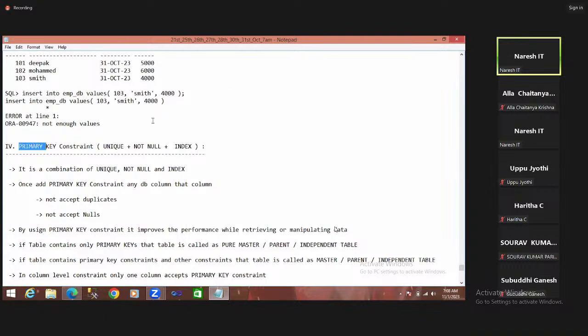So primary key is a combination of unique plus not null plus index. Means once you add the primary key, by default unique and not null both are added, plus index also added. We know unique and not null. Index means it improves the performance while fetching data from databases.